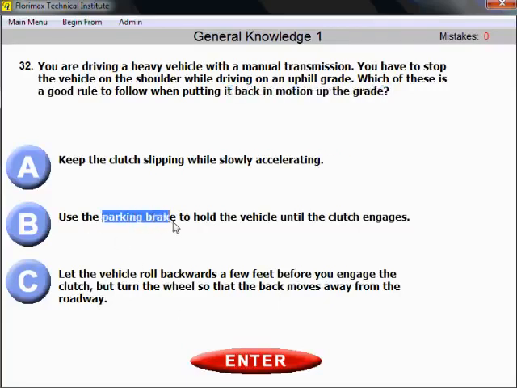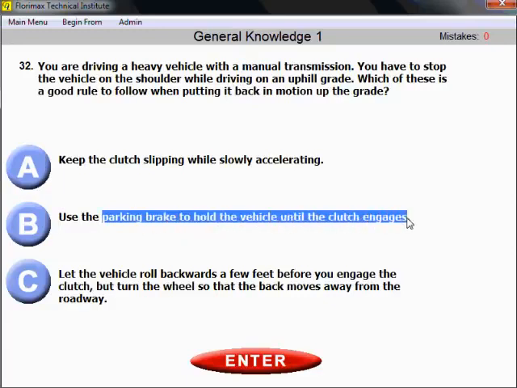Use the parking brake. To do what? To hold the vehicle until the clutch engages. You remember, this is a manual transmission, so you don't have an automatic transmission to hold the vehicle. You need to use the parking brake to hold the vehicle until the clutch engages, in order to prevent rollback, right? Because you are uphill. If you don't hold the vehicle with the parking brake, it might roll back and hit something behind you which you are not able to see at this particular moment.